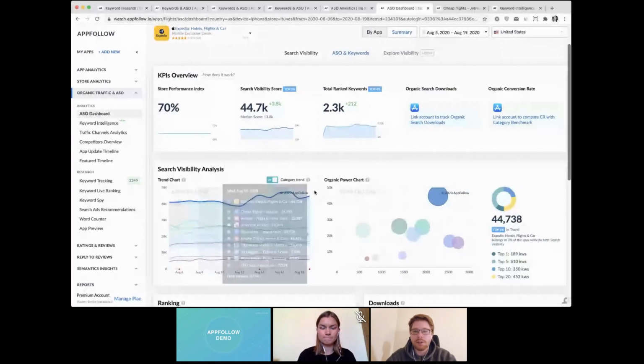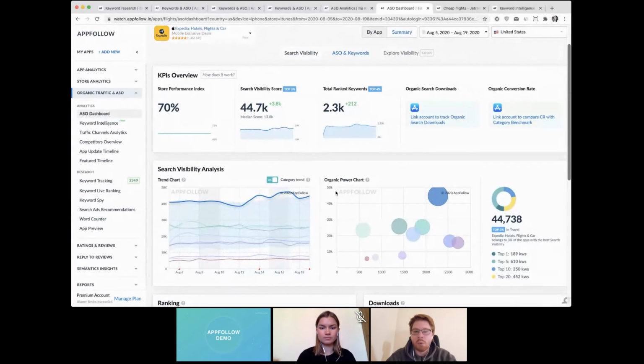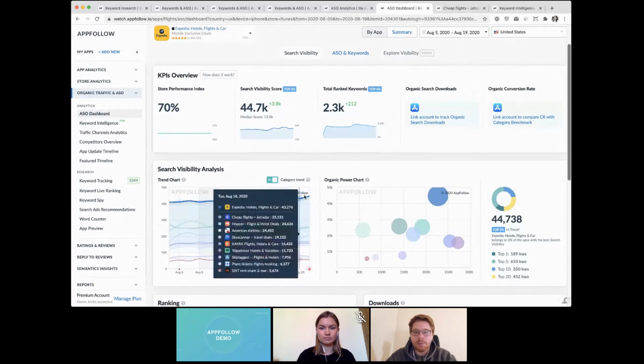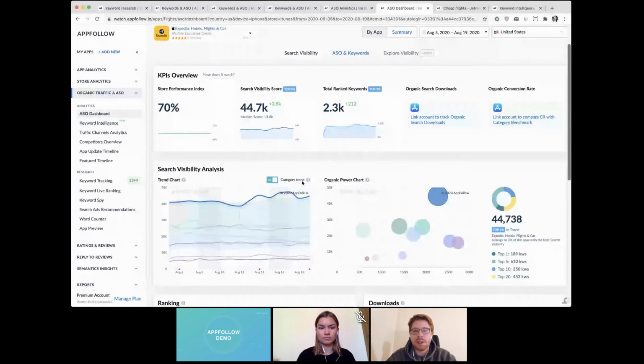This is important to understand when you are optimizing an app. You can check the search visibility, for example, in the United States. If your search visibility is lower than the category median, lower than the category trend, that means you are lower than other apps in the App Store. So you need to try to rank as high as possible on this chart.